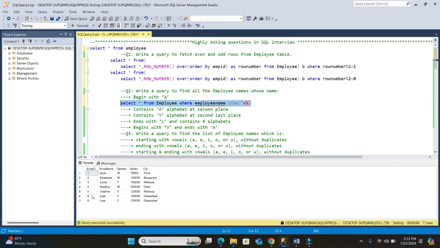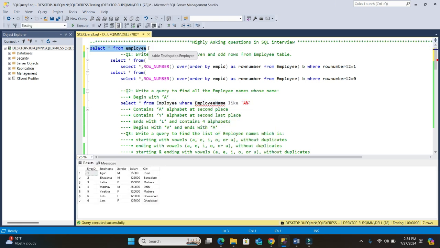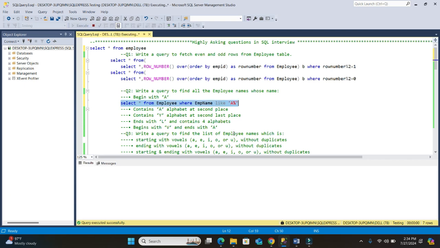Let me run this query. It is giving an error that the column name employee name is not correct. Let me check the name of that column: select star from employee, then check emp name. It is not employee name, it is emp name. That is what was causing the issue. So let me run it again.